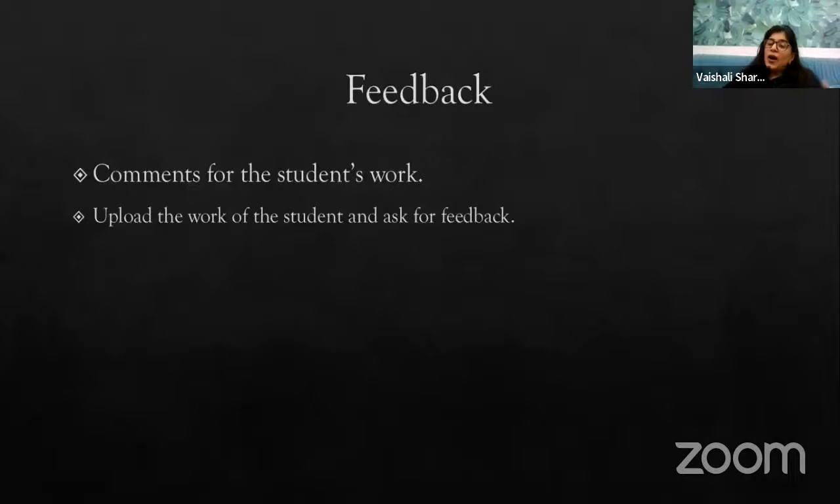You can also upload a child's work and ask the system to correct. You can upload a screenshot and the system will be able to read and give you the assessment of how the child has done. You do give it a try. It is available, this feature is available on ChatGPT 4.